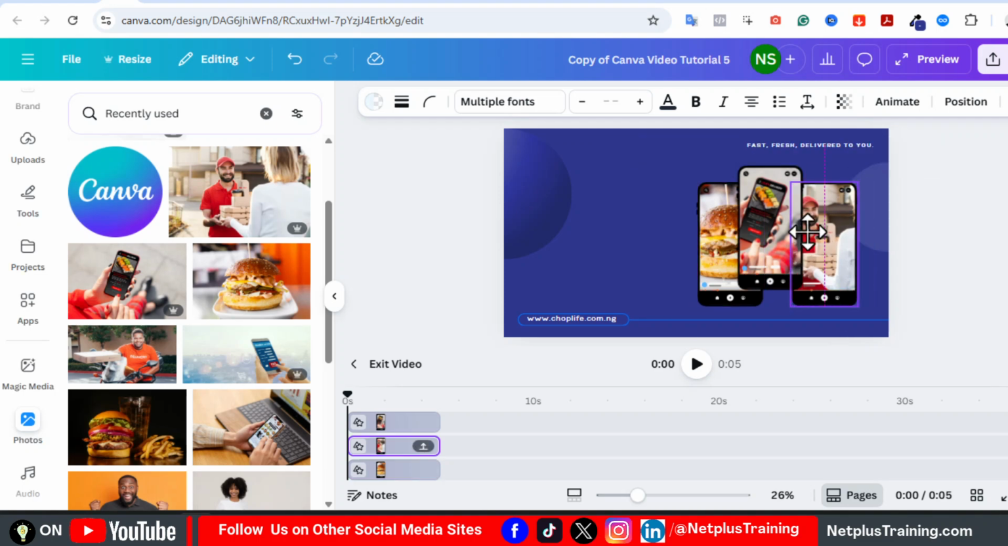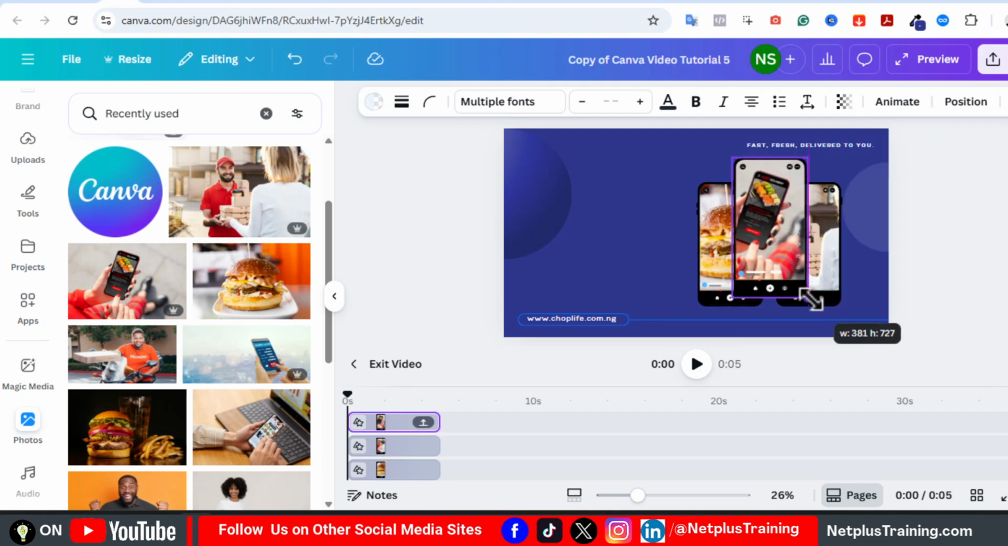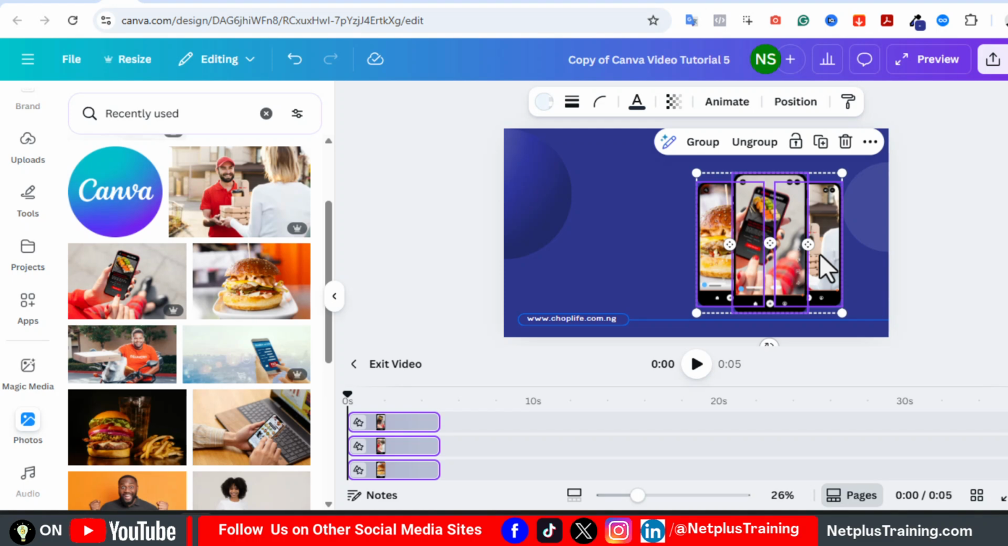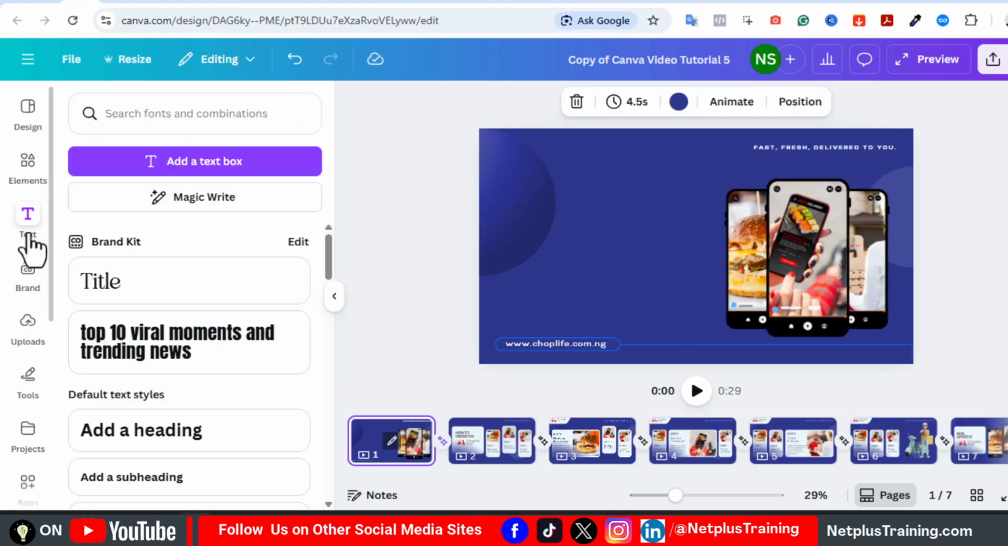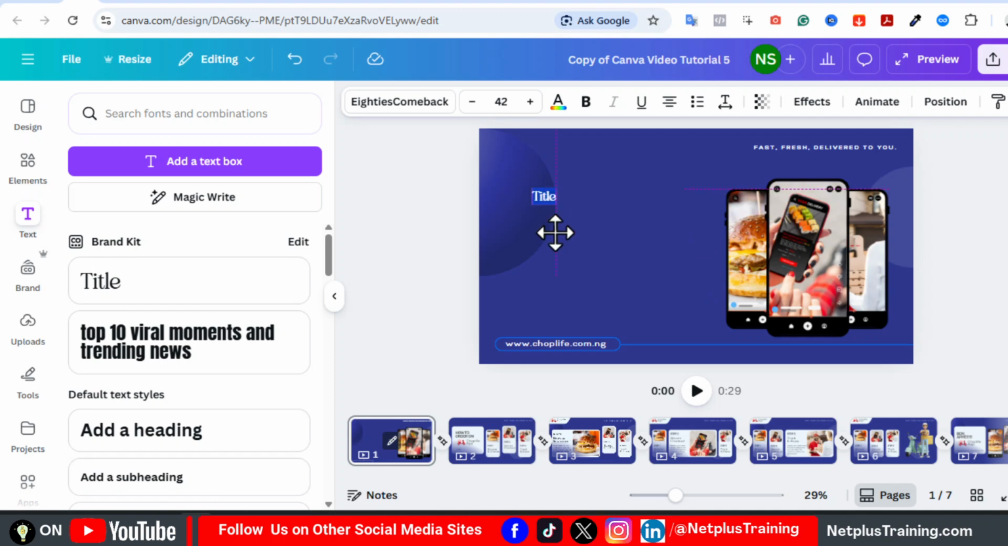Do the same with the third one. Drag it behind the middle group as well. Now select the middle group and increase its size so it becomes the main focus. Next, select all three groups and move them slightly to the right to create space for the intro text. Add a text box and type your intro message.